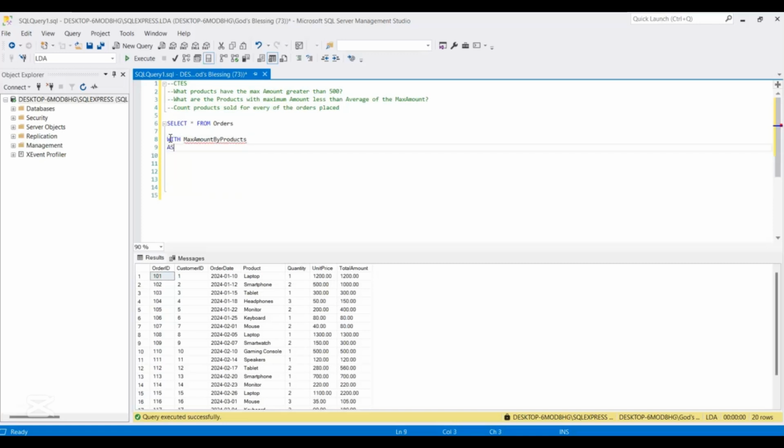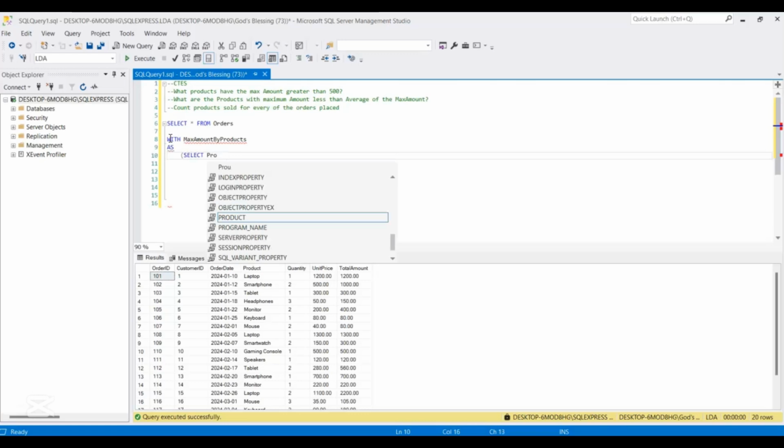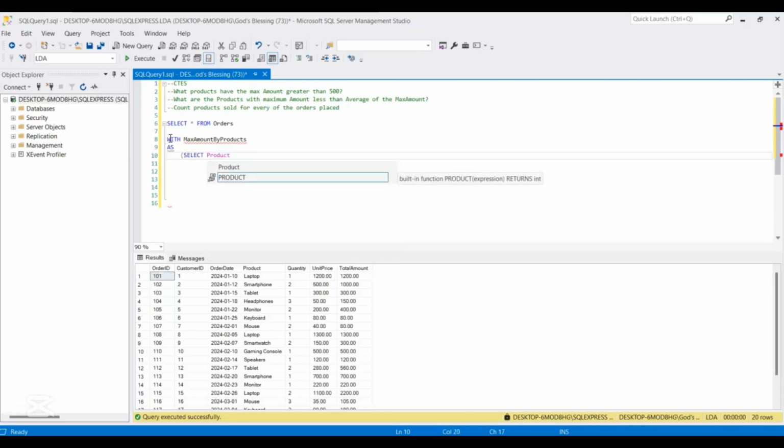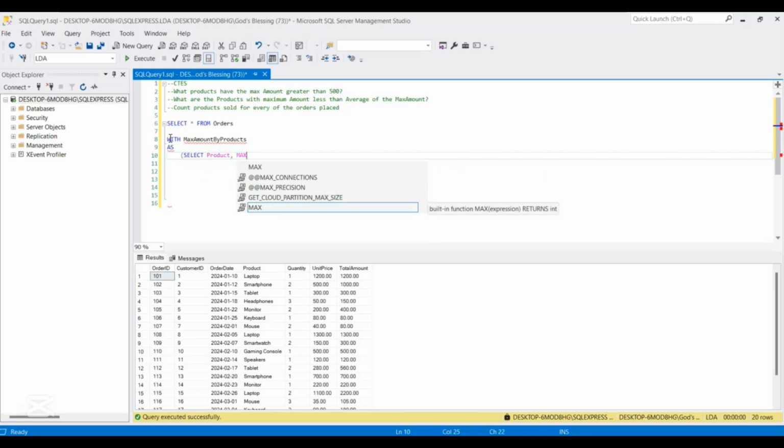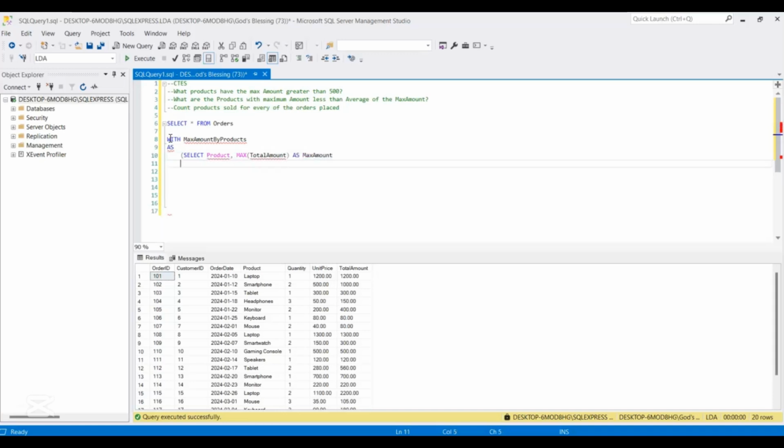Then AS, and I move to the next line. I'm going to select the product, comma. Then I'll find the max of the total amount in the orders table, MAX of total amount AS max amount. Where is this coming from? From the orders table. Don't forget, since you have an aggregate function here, MAX, you have to use a GROUP BY clause. I'm grouping this by the product. Then I'll close my parentheses.